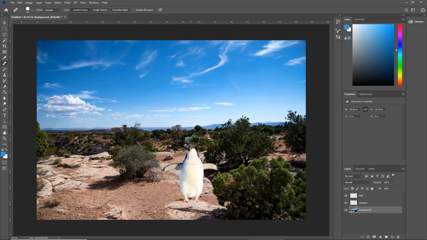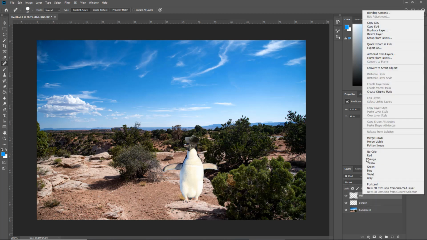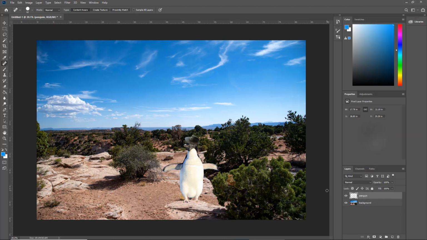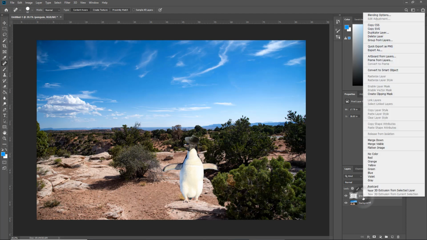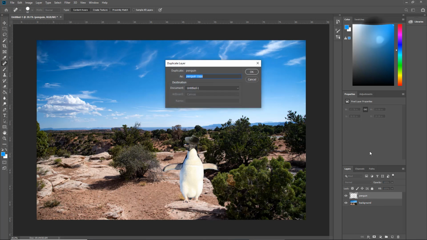So this looks halfway decent, but it looks a little out of place in this picture, and there's a couple reasons why. One of them is there's no shadow. So I'm going to fix that by taking my hat and I'm going to merge that down with the penguin so that that is all one layer. Then I'm going to duplicate that layer. I'm going to call that shadow.